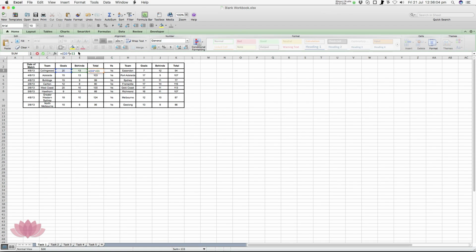So we'll put in an asterisk for multiply, and we'll put it times 6. Then in order to finish that side of the equation, we have to enter another close bracket. So now your formula should look something like this. It should look equal D3 times 6 plus E3. Now you've finished your equation. So once you've done this, click enter, and it should give you the total score. That's 133 for Collingwood. You've just created your first formula in Excel if you haven't done it before.